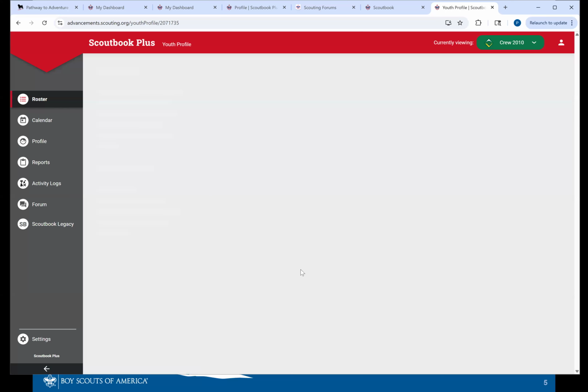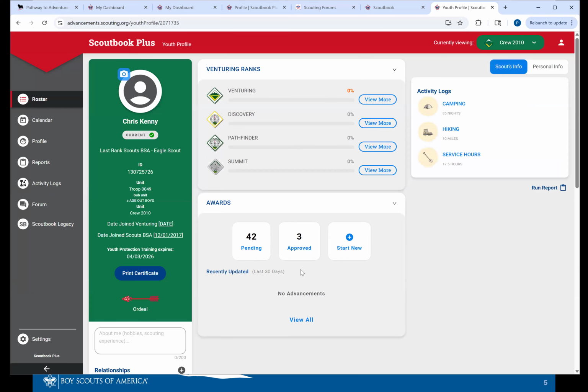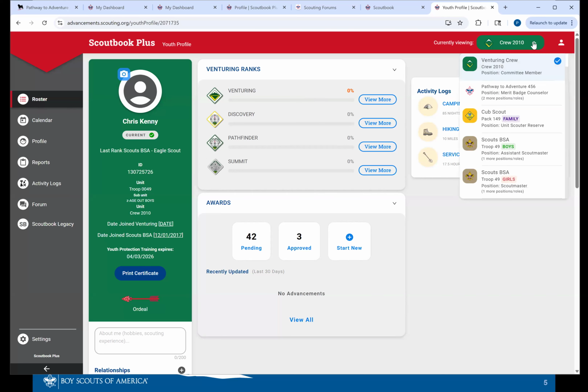I'll grab one person's idea, so here is one of the Scouts in that particular Venturing crew. If they were going to do any sort of awards or activities, we would be able to update the information for that particular Scout, right here at this point. All right.